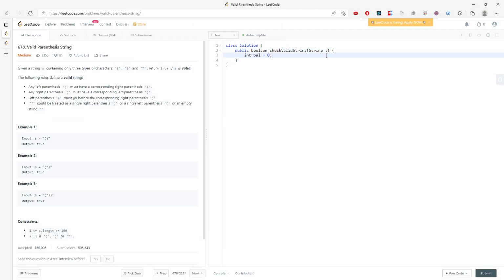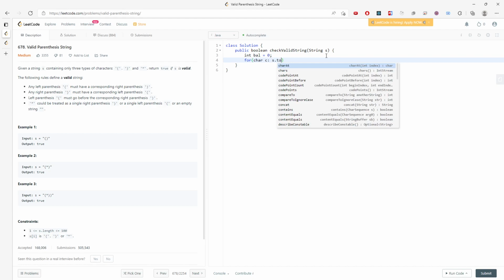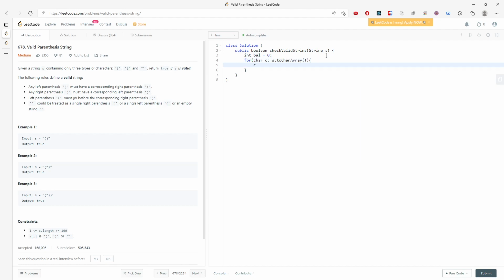I'm going to say balance is equal to 0. I'm going to traverse from left to right using the char array. If the c is equal to opening or c is equal to the star, I'm going to increment my balance. Everything else, decrement my balance. But also I need to check, do I have an overcount for the closing? So if the balance is less than 0, I'm going to return false. And I'm going to check, do I have the correct number for the balance? If this is equal to 0, I know this is going to be fine, right? So I will return true.